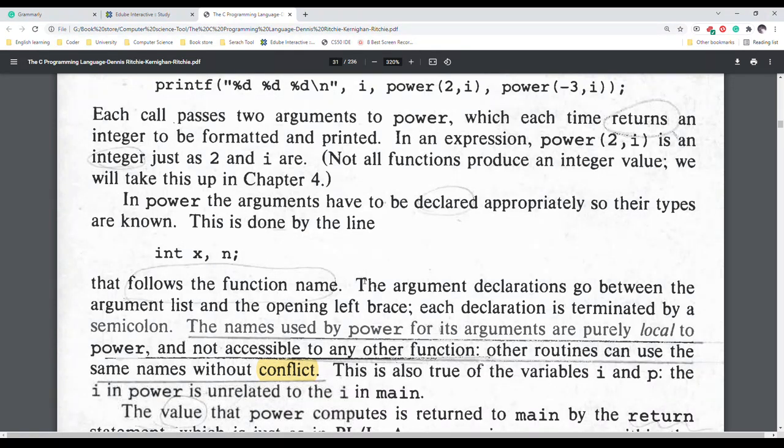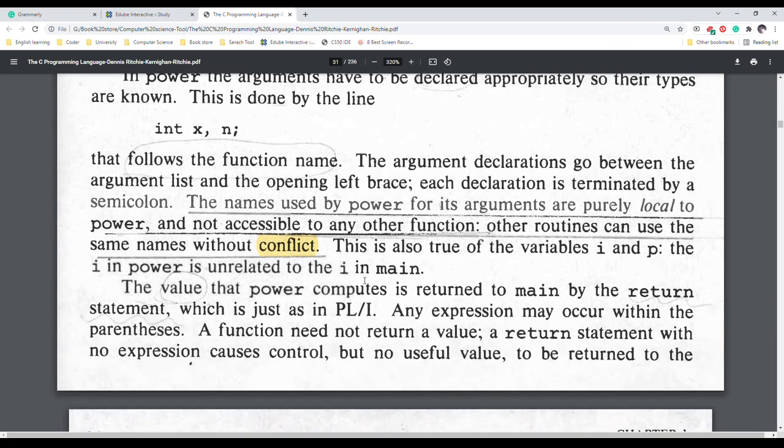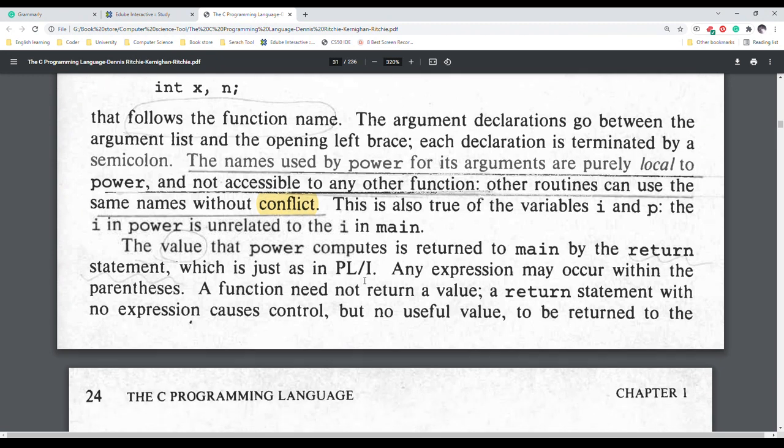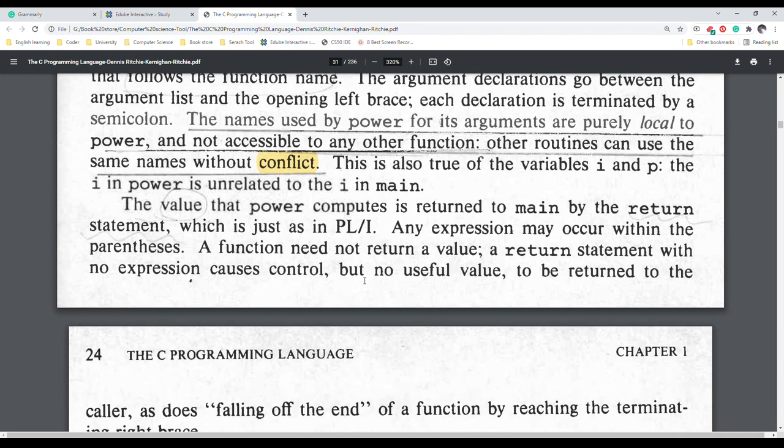In power, the arguments have to be declared appropriately so their types are known. This is done by the line that follows the function name. The argument declarations go between the argument list and the opening left brace. Each declaration is terminated by a semicolon. The names used by power for its arguments are purely local to power and not accessible to any other function. Other routines can use these same names without conflict.